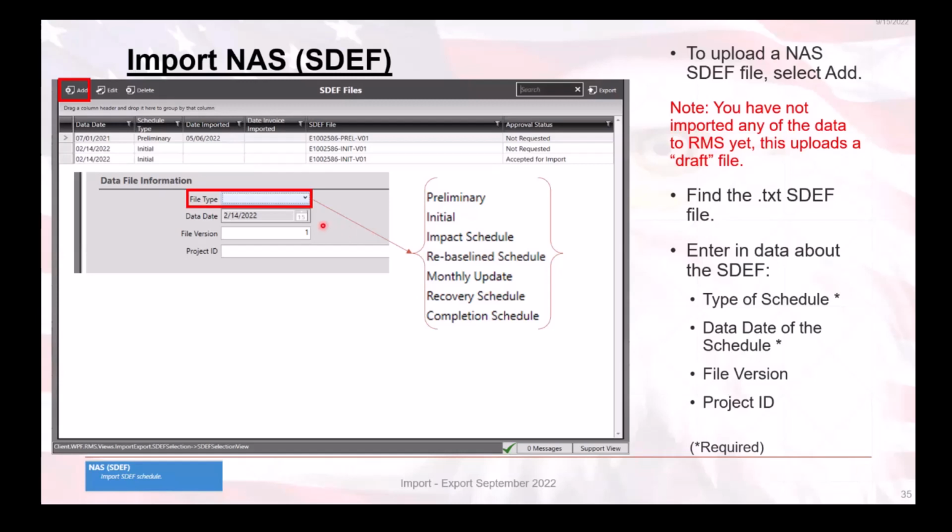Okay, the data date field is filled automatically based on the information from within the file. File version is a subjective numbering system as determined by the contract, as is the project ID. It is recommended that these two fields be descriptive of what is being imported. When the project ID field is entered upon upload, that becomes the SDEF file column information. Now note, typically, the contractor completes the steps to upload the SDEF file shown here, but it may also be done in government mode if necessary.